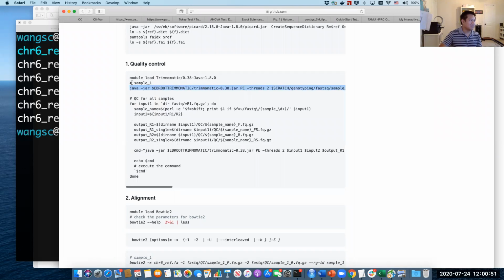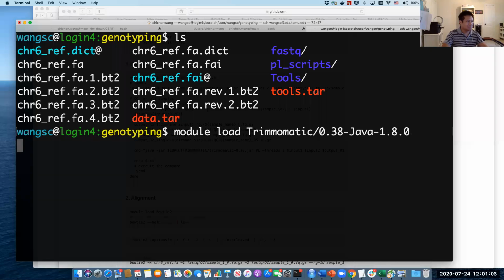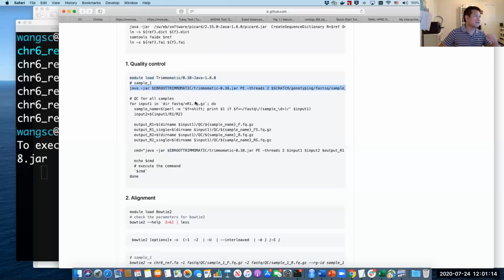Okay, so here's a command for one sample. For doing that, you need to load this tool. We're gonna be using module load to load this Trimmomatic tool. So let's load this tool first. Okay, while it's loading, let's take a look at the command here.